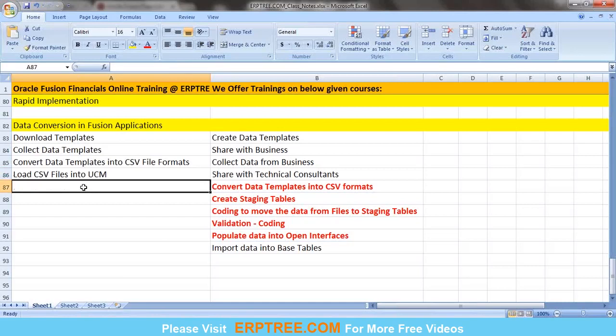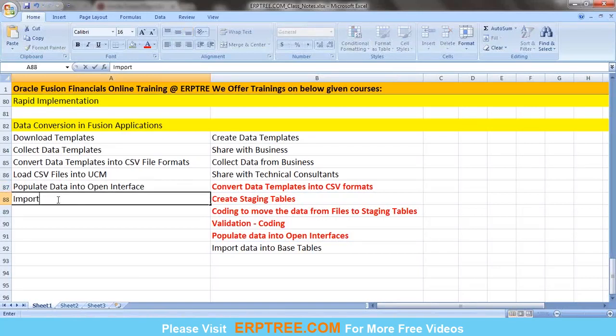After that, we have to populate data into the interface, the open interface. How do we populate data into the open interface? For this also we have a separate job. You have to go and submit. That's it. No programming. Then you have to import data into base tables.